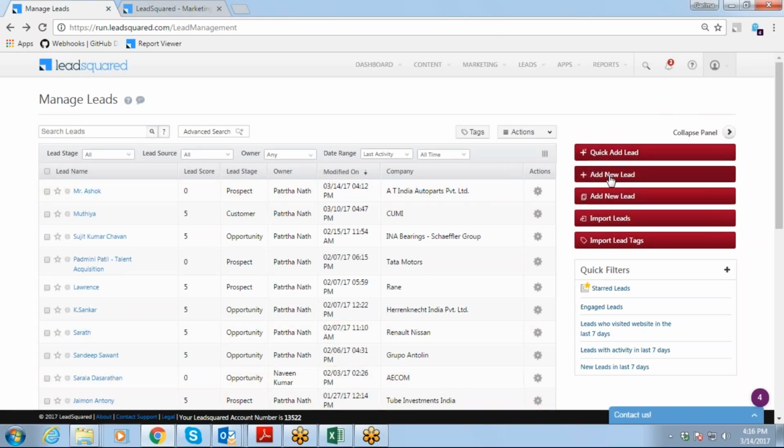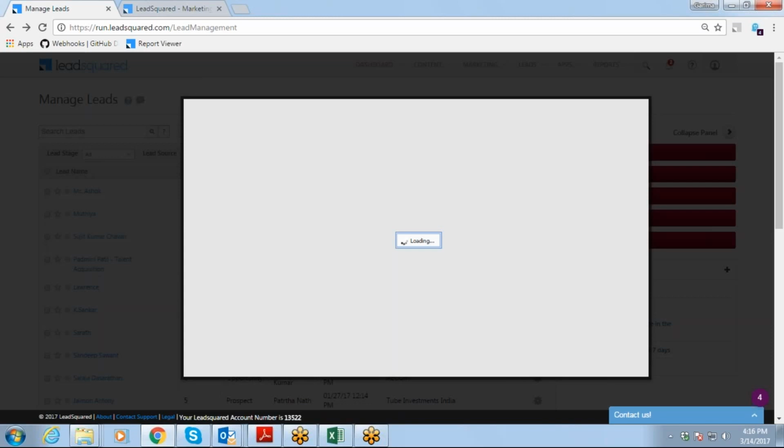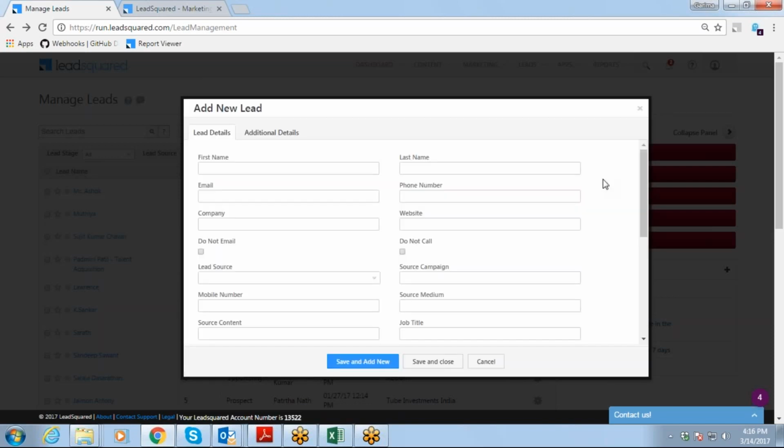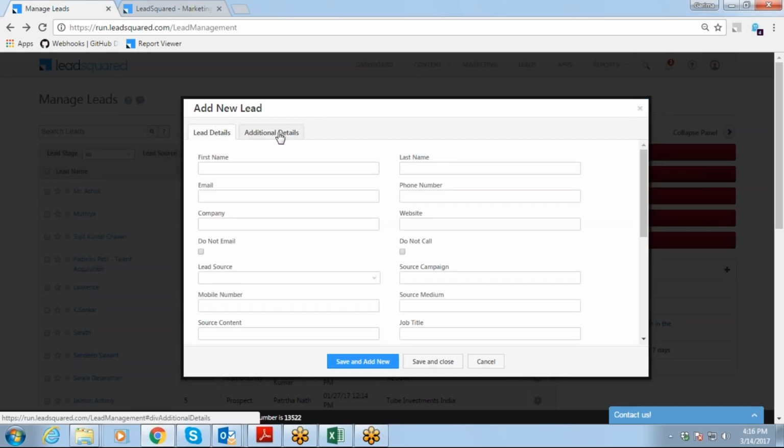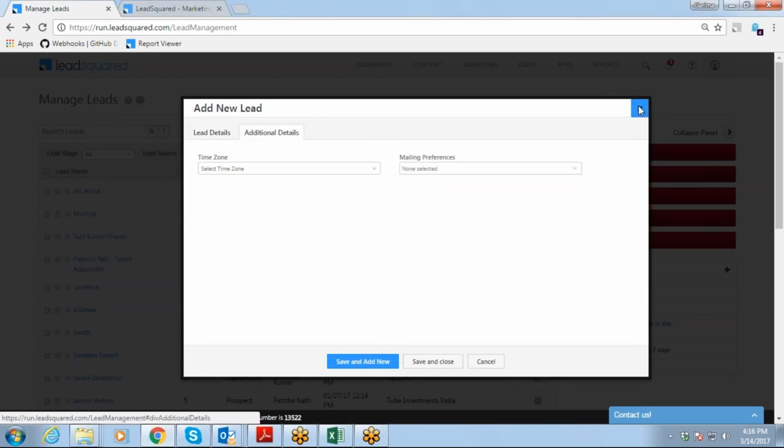Now these are the options available. Quick add, new lead, import lead, tags, right? So what happens here is, if you want to add a lead manually, you have all the details and you'll be adding them manually, this is the form. You can add all those details manually, click on save and new and just close this thing, right? These are the different sections. So this is the first, this is the second section, right?